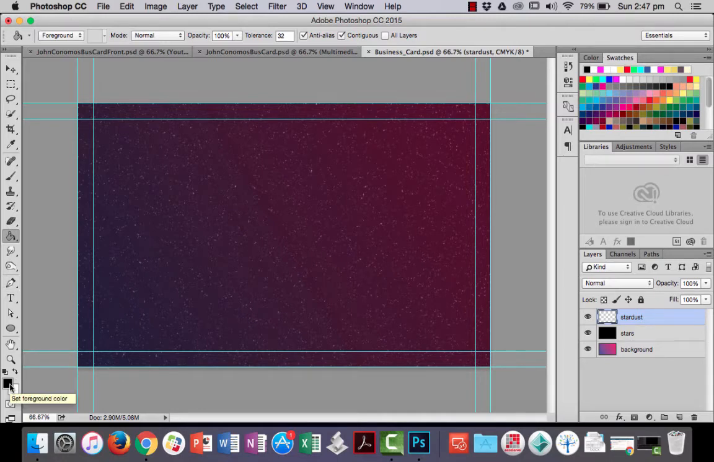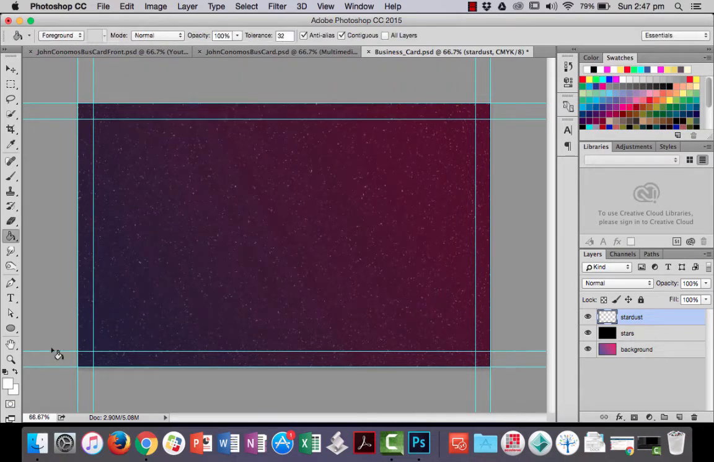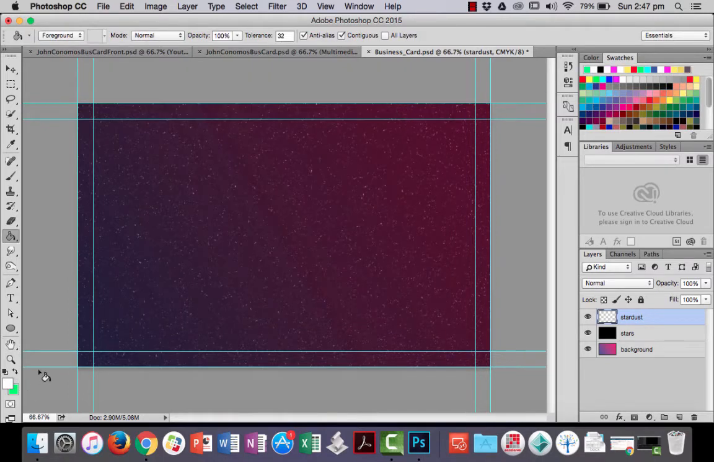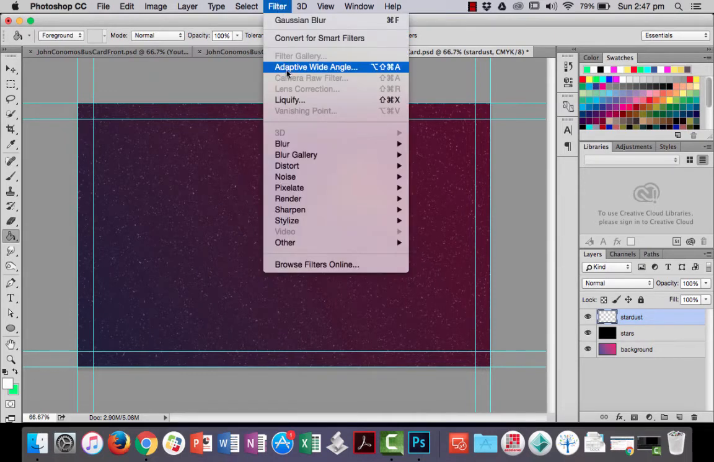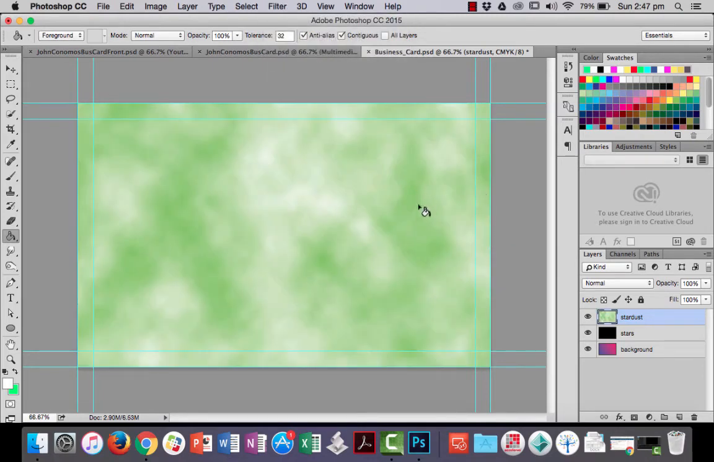So I'll just double click the foreground color and I'm going to set it to white. And then I'm going to double click on the background color and I might set it to, I don't know, let's just try green. You can choose and experiment with whatever colors you like. And I'm going to render some clouds with the filter here, and the clouds are going to be white and green. So if I go to filter and render, and let's render the clouds, and there we go, we've got some green and white clouds. I don't know how it's going to look, but we'll soon find out.